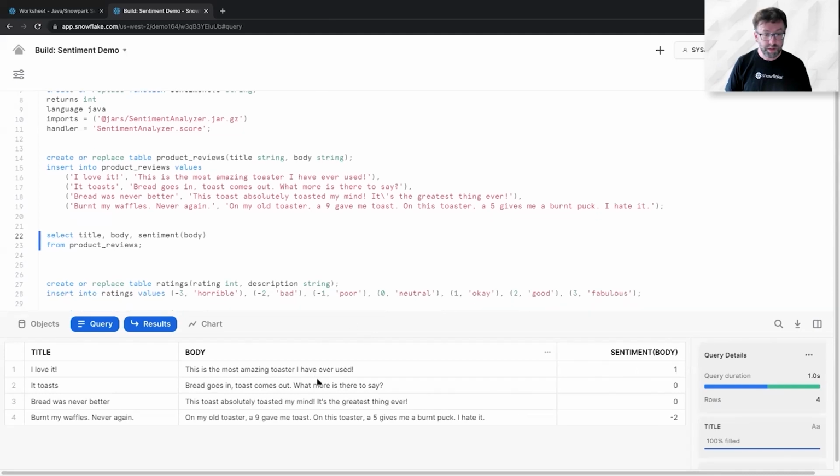One thing that's interesting is, here I say absolutely toasted my mind. Well, it's greatest. I guess greatest isn't in our list because it didn't show up as a positive at all. And here, it's burnt. That's terrible, right? And so this is -1. I hate it. Probably hate shows up as a negative word. And so yes, we're going ahead and we're scoring those. We're calling that Java code.